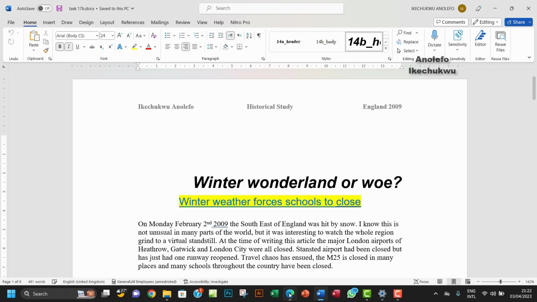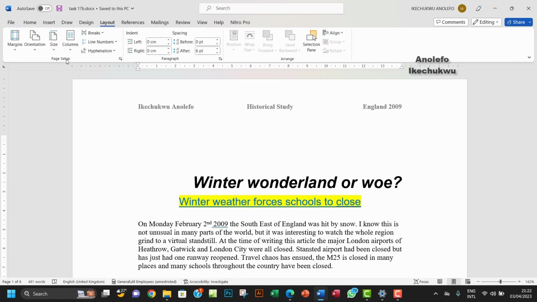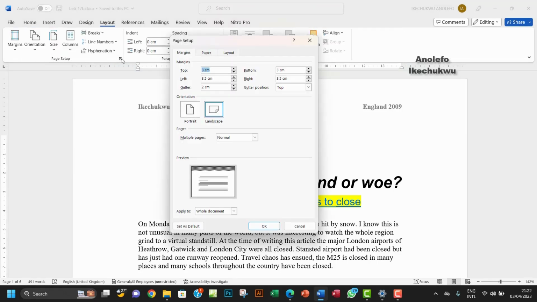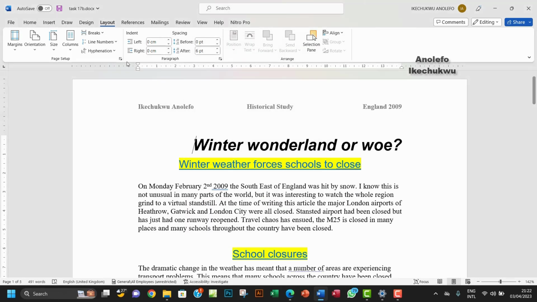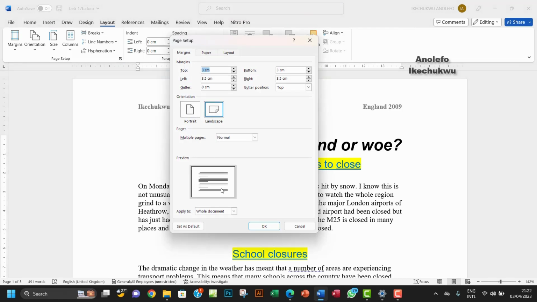So the next thing I want to do is to remove the gutter. From the layout tab here, you want to launch the page setup dialog box. Make sure that the gutter of 2 cm is removed, make it 0 cm here, and then you can click OK, and that gutter will be off. You can see that from this preview down here.